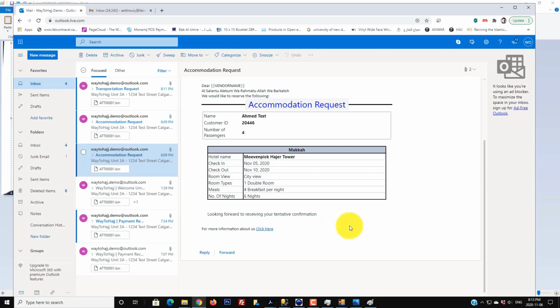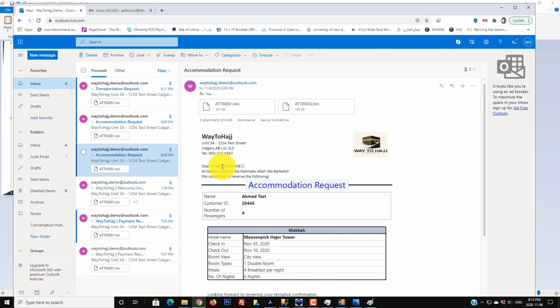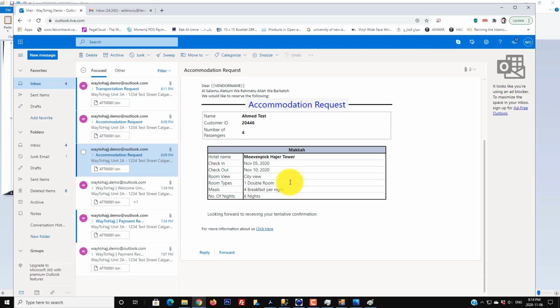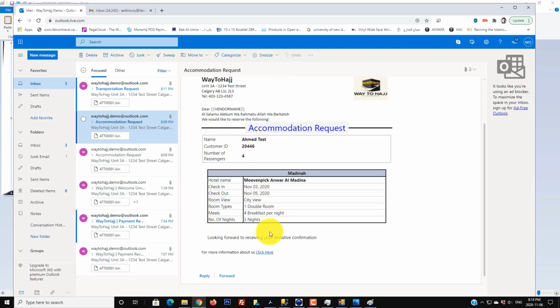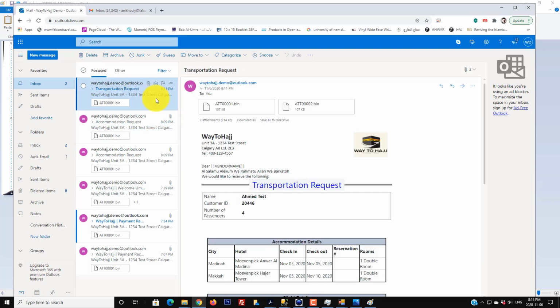And at the end it says looking forward to receiving your tentative confirmation. Thank you very much. Again, you can add whatever you want in the email, to start with, dear Assalamu alaikum, blah blah blah, or to end with, you can write whatever you want in the email templates. But this is what your vendor in Mecca would receive. Same thing for the vendor in Medina for the accommodation.